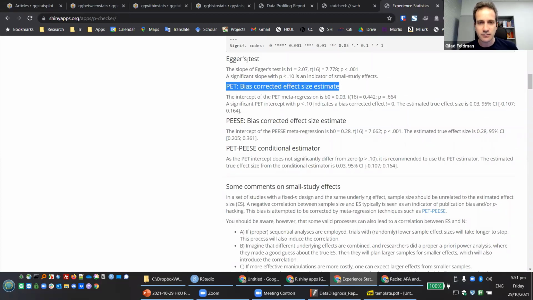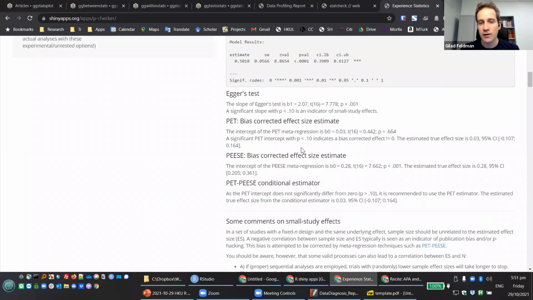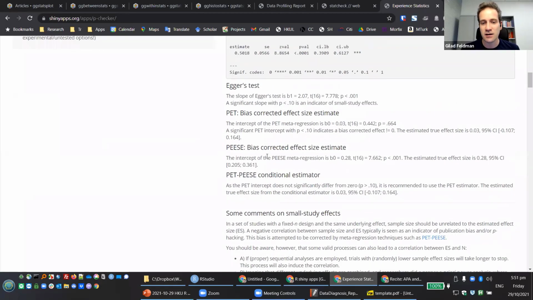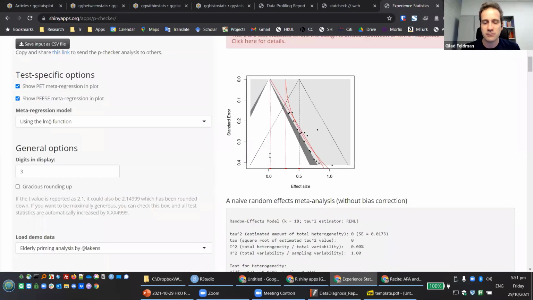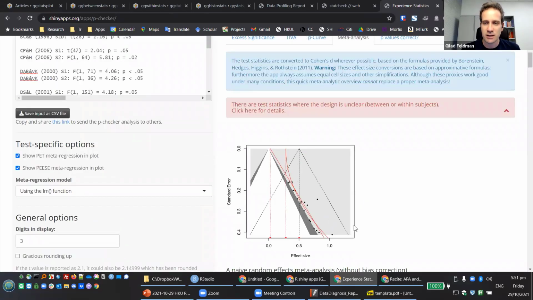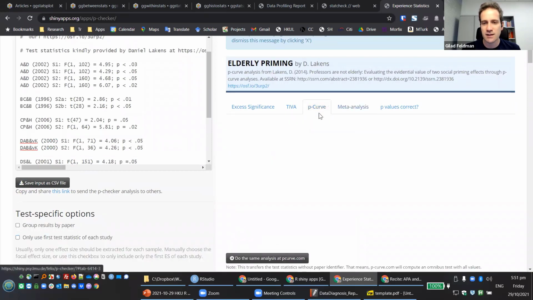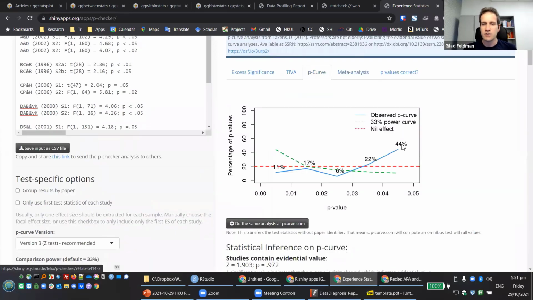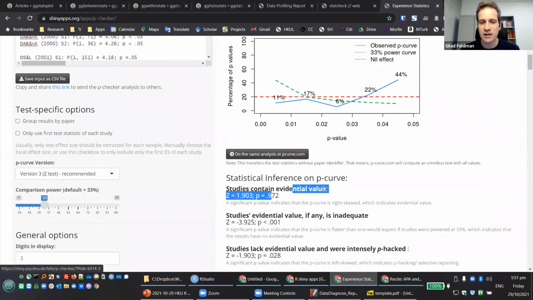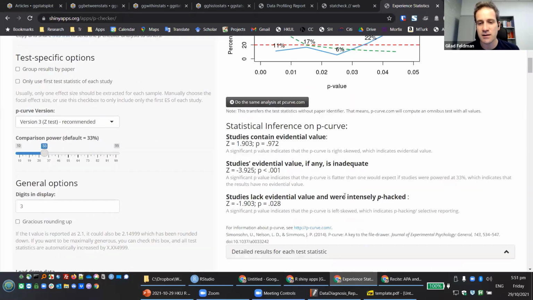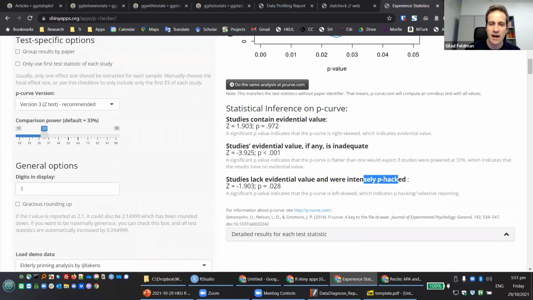So if you do some corrections, according to if there's a publication bias or not, it seems like really the effect size becomes much weaker, and there's some indication of publication bias. I don't know if you know how to read this, but some big problems here. And you can also run something called a p-curve in order to see whether there's some evidential value in here. It doesn't seem like it contains evidential value. There's some indication also that this was intensely p-hacked.